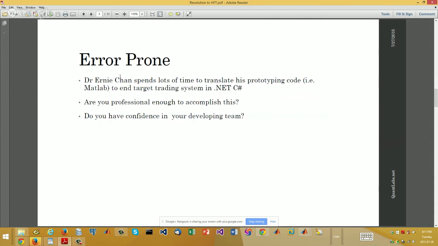The other big thing you need to consider, and this is a big one that's never talked about, is being error prone. Give an example. You get Dr. Ernie Chan. He'll develop a trading strategy in MATLAB, let's say, and then his end target trading system is done in .NET, C#. So he and his partner spent probably weeks testing the .NET version to make sure the exact results that he expects in MATLAB are the same in this trading system done in .NET. That can take a lot of time. And the question is, as a human trader, most of the time, are you professional enough to do this? And if you're relying on development teams, do you have confidence in what they're capable of doing?